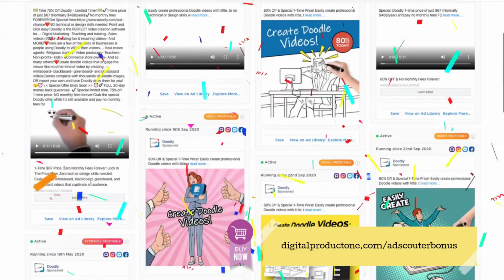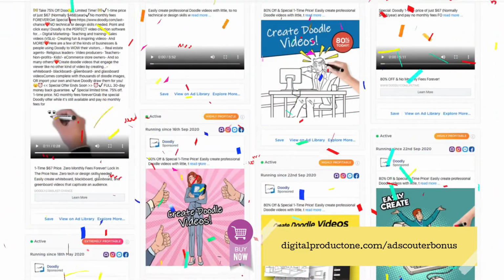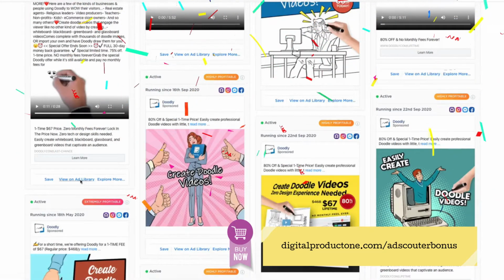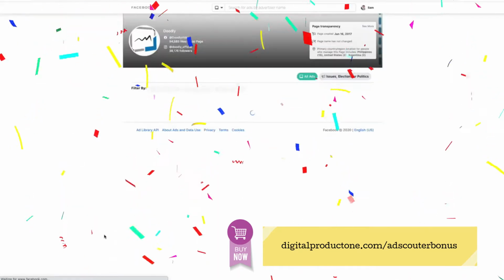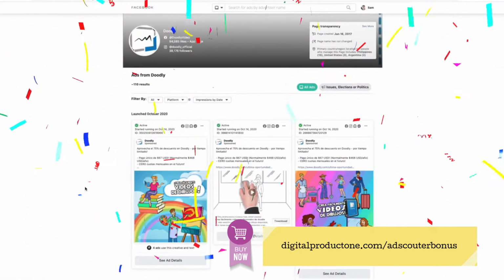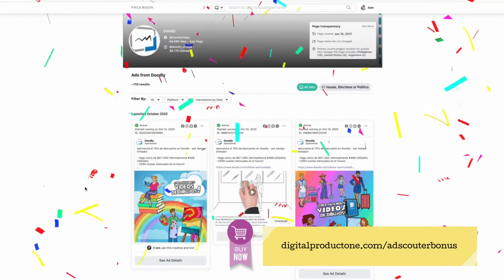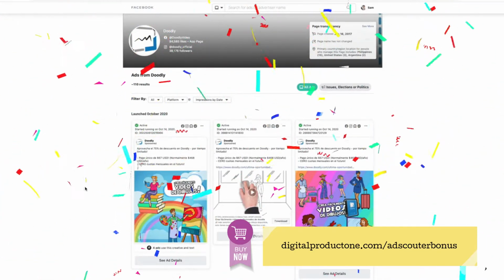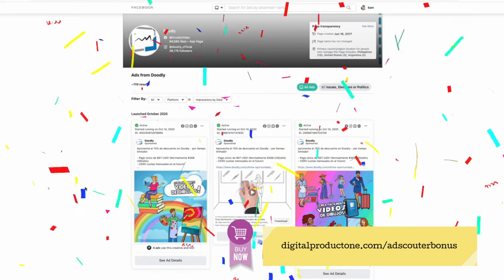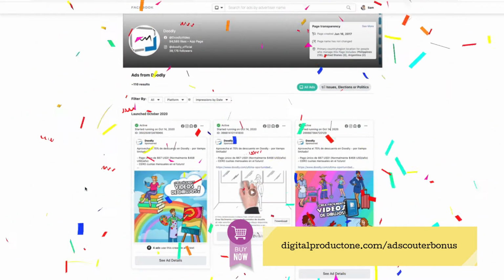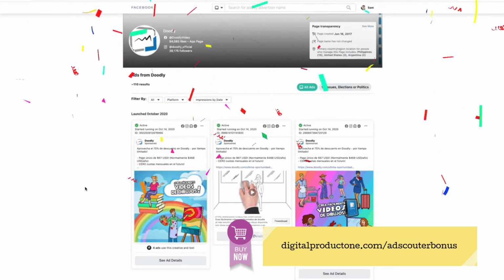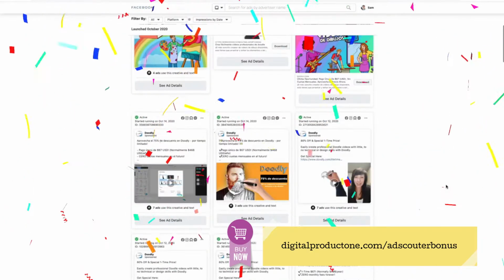I can basically view all of this different advertiser's ads. I can view their page, and I can even go further than that and do this thing called View on Ad Library. View on Ad Library is going to take me over to Facebook, and it provides me a full library of information about Doodly, their advertising profile, and their history. So I can see which ads they've run in the past, which ads they're running now, when those ads began, and I can also find out more information about what they're doing right now, and see if they've made any changes as well.